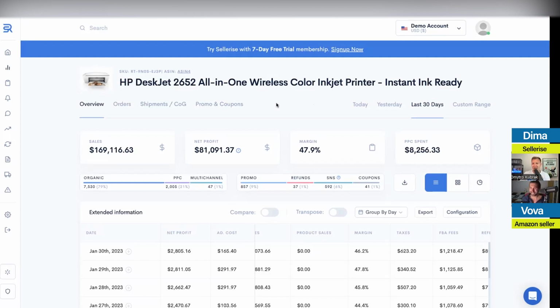Think about me as an owner of Sellerise. I developed this tool, and it's nice, and I love when people subscribe and have benefits from the tool.